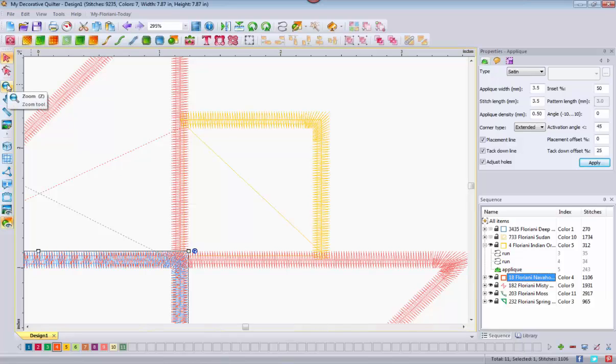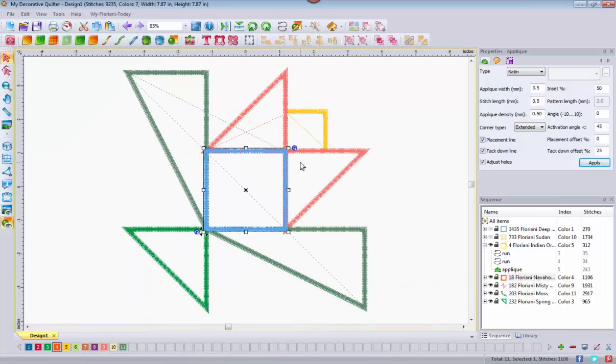Now I'm going to zoom out by double clicking the zoom tool. Automatically, this next one we want to work on got selected because it's next in the sequence. And we're going to now eliminate all of its satin stitches because it's bordering all these other satin stitches. Now again, we want to leave its placement and its tack down line. So it's this item right here, color number 4.